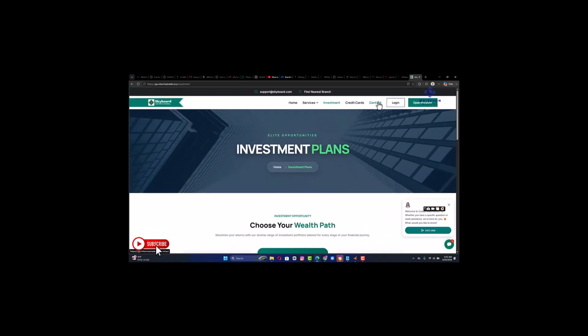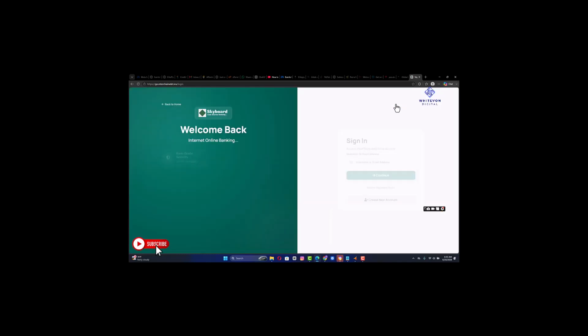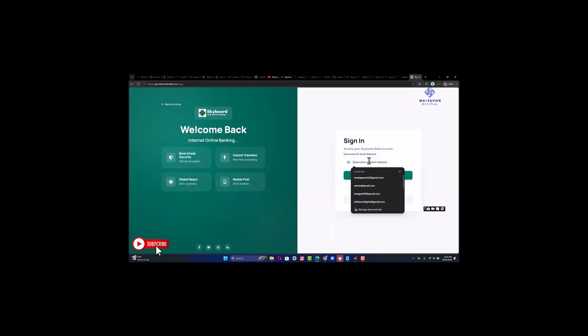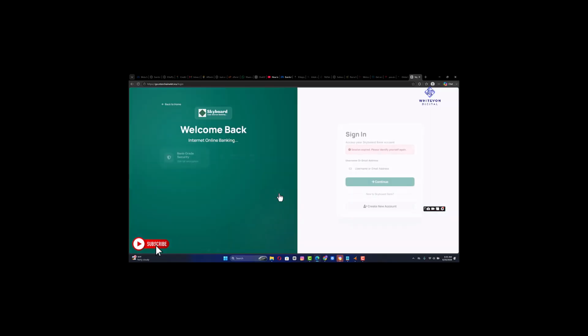So right here we now have the contact page, with all the contact information to get started. So I'm just going to go back to the user's dashboard. Let's explore it together. So I'm just going to continue, put in the 4-digit PIN, and then click verify.